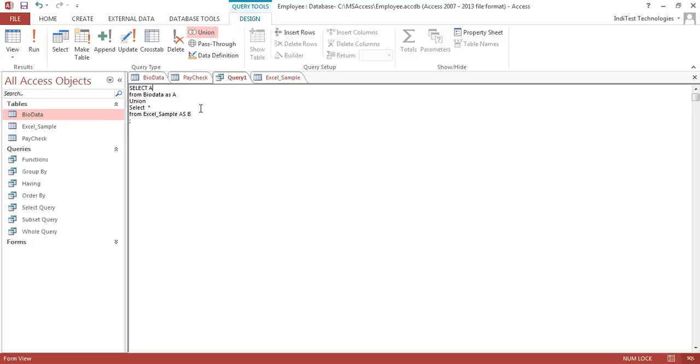I cannot have A dot nationality, comma A dot years with us, and in this case only B dot nationality. So this would produce an error because right now it violates the first rule of performing a union, which is that the number of variables produced from the first query must be equal to the number of variables that are going to be returned from the second query. So let's try running this statement and see what happens.